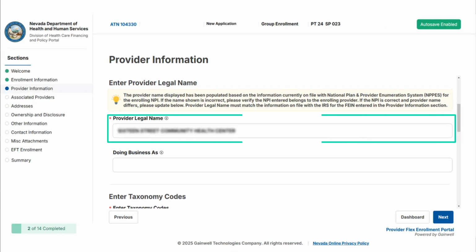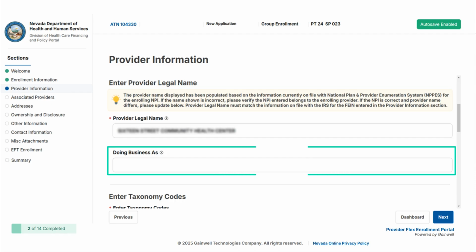The provider legal name will auto-populate with the information you identified in the enrollment information section. This name was retrieved from the NPPES database when you entered the provider ID. If the name that is displayed here does not match what is on file with the IRS, you will need to update this field by typing the matching name. Failure to ensure that this name matches what is on file with the IRS may result in a returned application. You may also enter an optional doing business as name if it differs from the legal name.